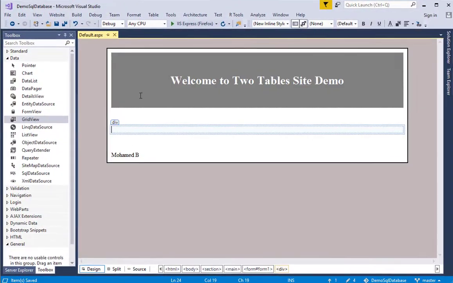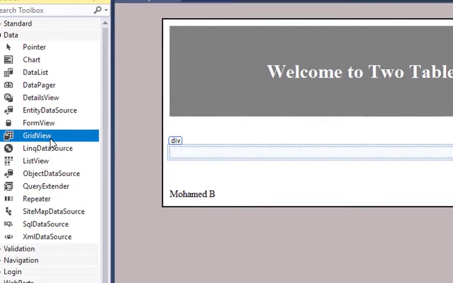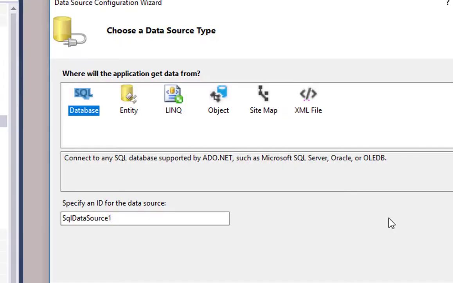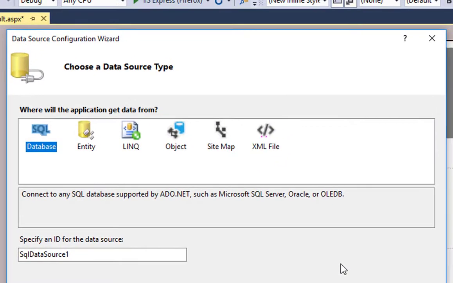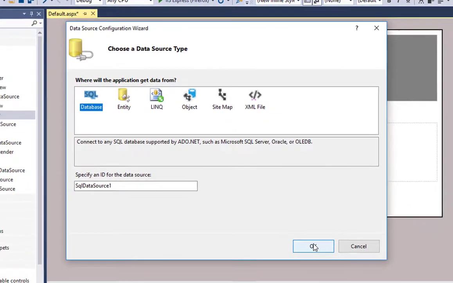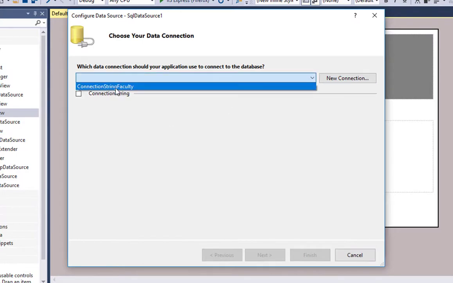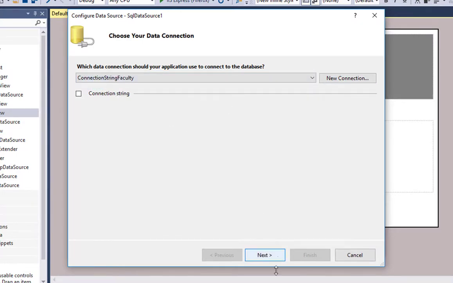So let's go back to our design. Let's go to our data, and here's our grid view. Double click on the grid view. Because I used this database before, you will see the connection string. You will not see the database itself, but when you do it for the first time, you'll see the database. So I'm going to click OK, and here's the connection string, not the database name. And next.